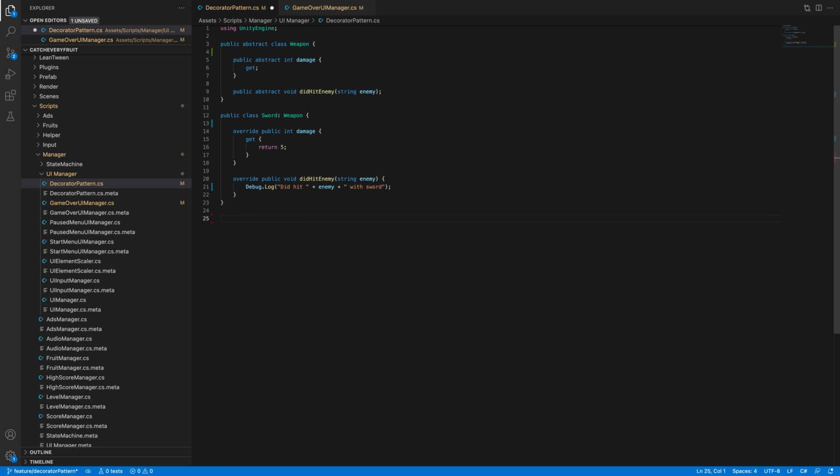Now let's start with the fun part. We will make a public abstract class WeaponDecorator which inherits from Weapon. And we want to hold a reference to the weapon. So we will make a weapon, and the initializer will take a weapon so we can hold the reference.